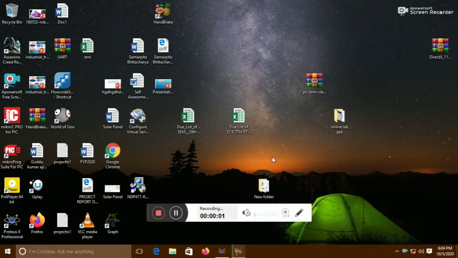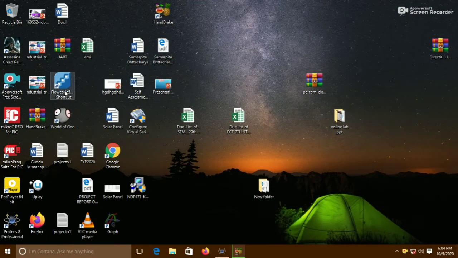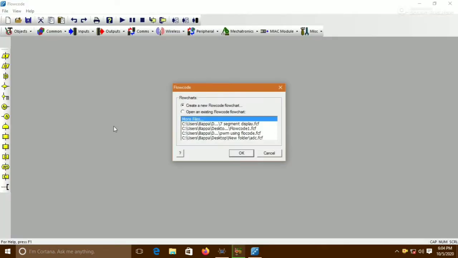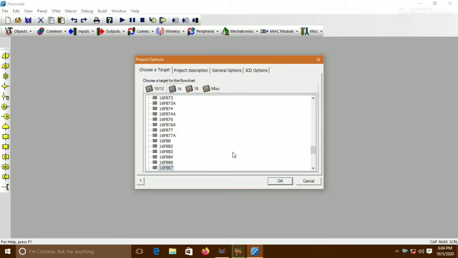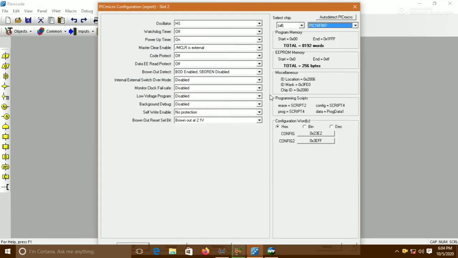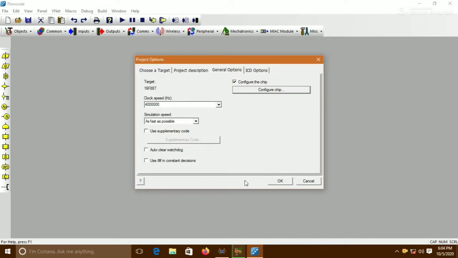In this video, we will learn interfacing a switch to a 7-segment display by using FlowCode. First, open FlowCode and select the 16F887 PIC microcontroller and configure it at 4 MHz clock pulse with internal oscillator and RE3 pin as digital input-output pin. Okay.